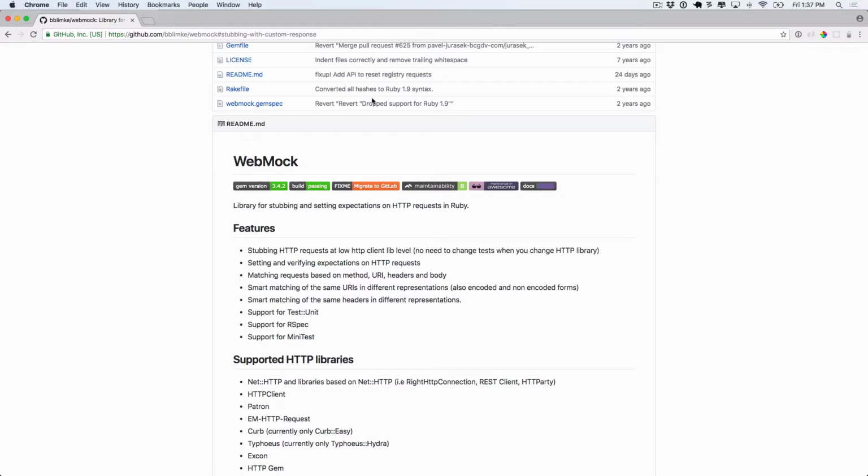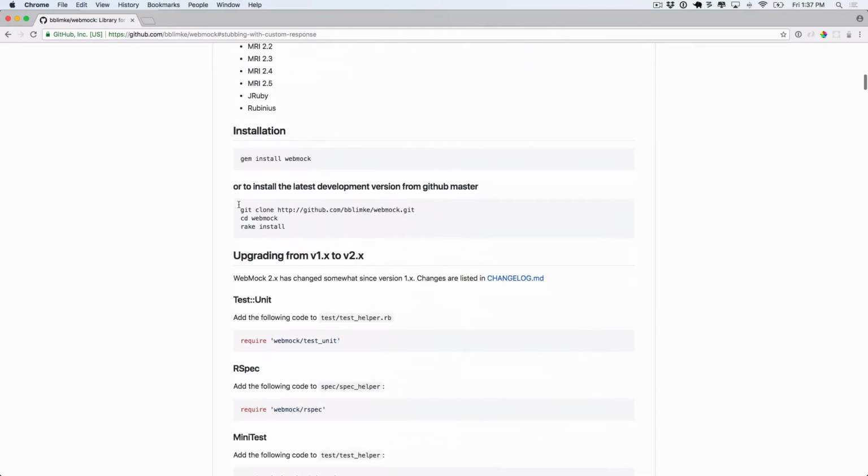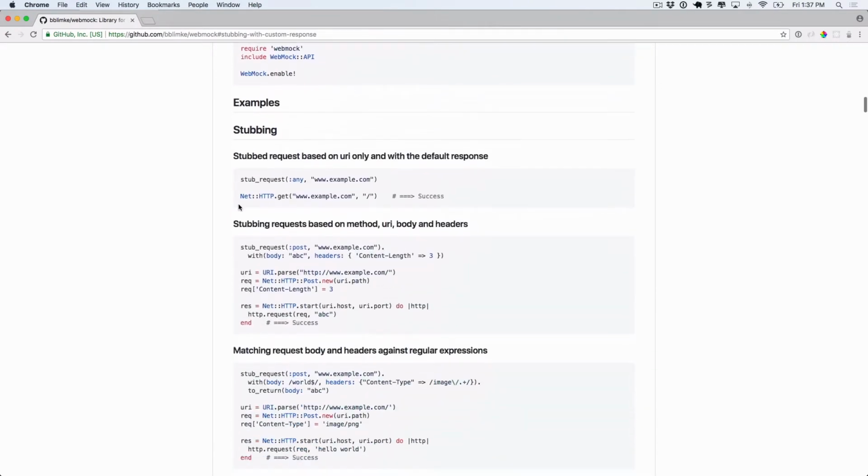The way Webmock works, at its simplest form, is we can give it specific HTTP verbs to look out for. So in this case, the simplest example says any: any HTTP request, any verb that gets made to www.example.com. We can get more specific with this. We can specify specific HTTP verbs that we're looking for.